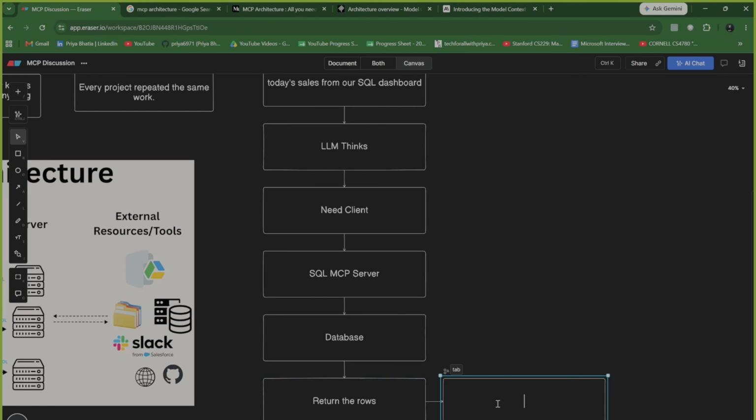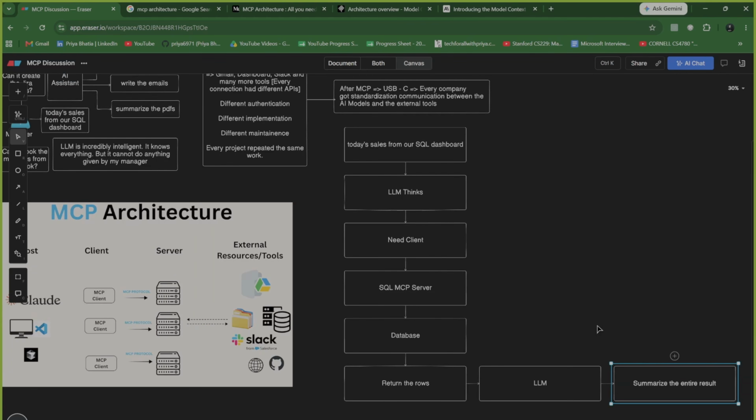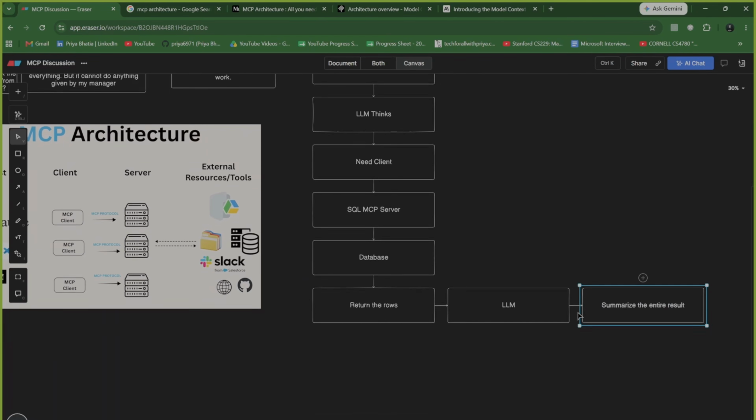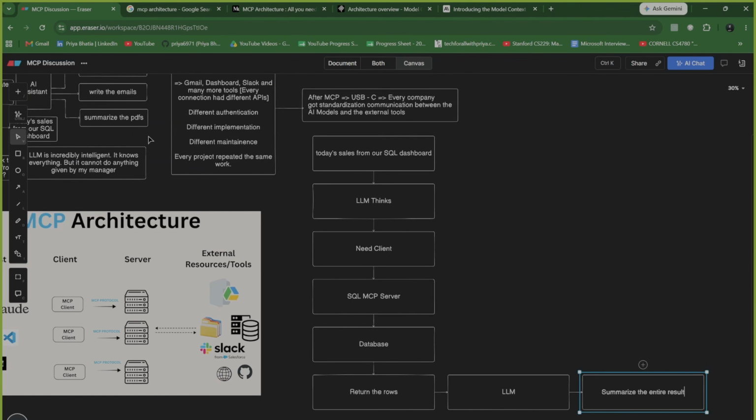Finally, this result will go to the LLM, and the LLM will help us summarize the entire result. That is how the entire picture looks. I hope it is fine. Is it clear? This is the kind of flow you can imagine for the other three or four questions which your manager has asked. So, shall we do a hands on demo now to understand the entire flow step by step?